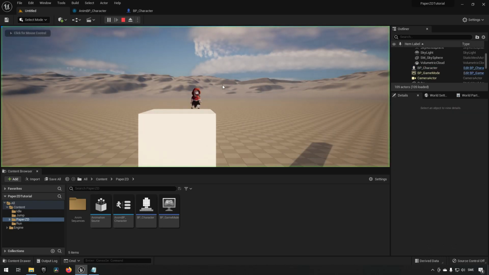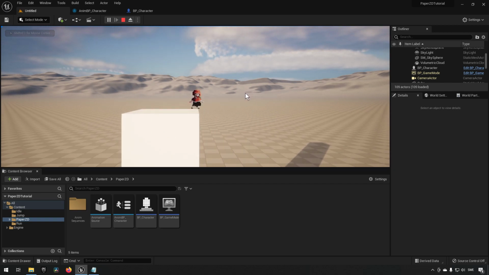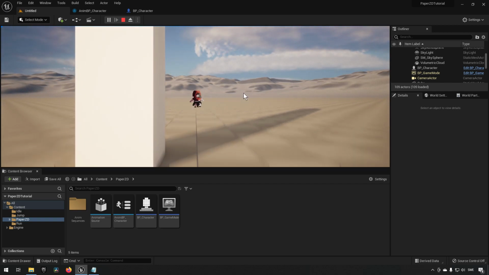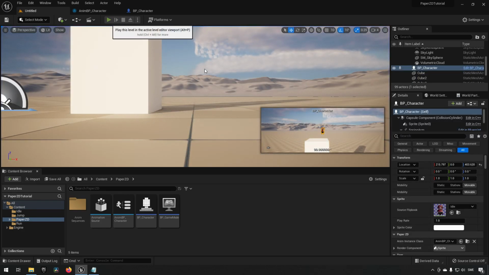So now if we're jumping up from this, you can see that we're doing that jumping animation. If we put ourselves on the edge and then jump and then fall down. It wasn't super clear. Let's try this again. We play again.